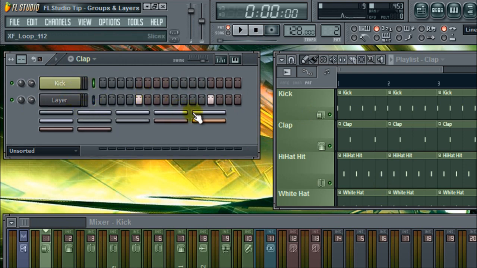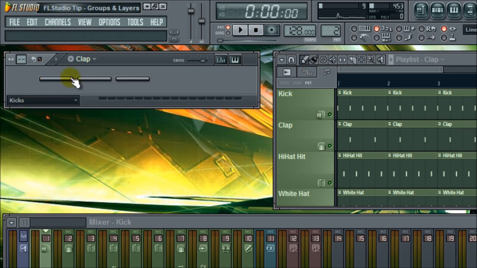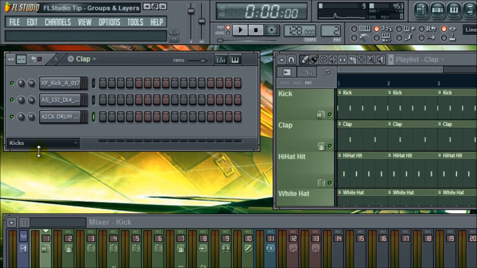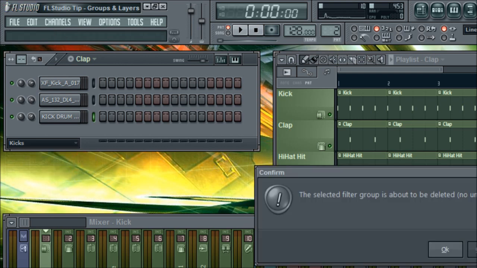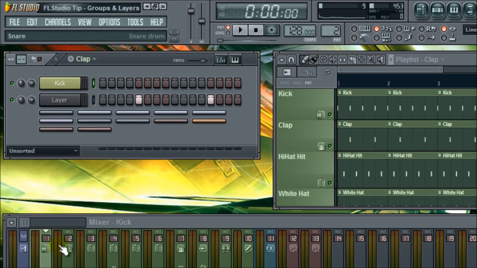groups and layers. Also, if you would like to delete one of these, or you find that it's not working properly, just right click down here and delete. You can also rename it that way. So we can delete our layers and it will keep the original samples but just put them back into the unsorted like so. And that's how you go around doing it.